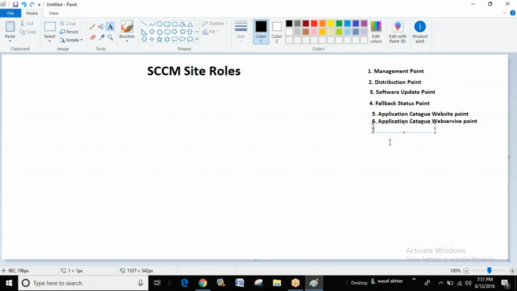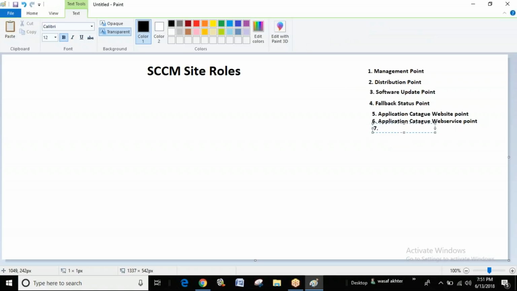So it can improve the user productivity. So rather than waiting, user can get the application from there.